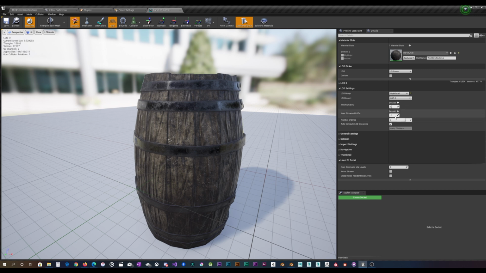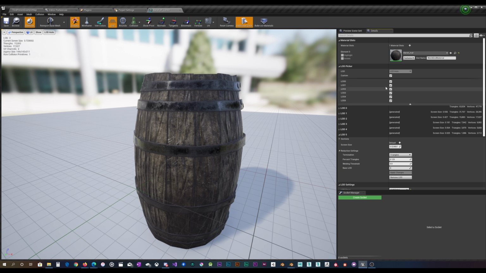You can set up overrides for specific platforms, so that could be very helpful. And also, there's this checkbox to auto-compute LOD distances. I'm going to uncheck that. I'm also going to check on custom up here, which brings up all of these.